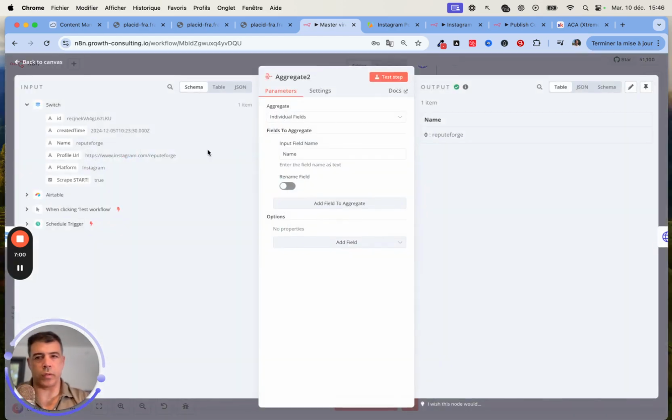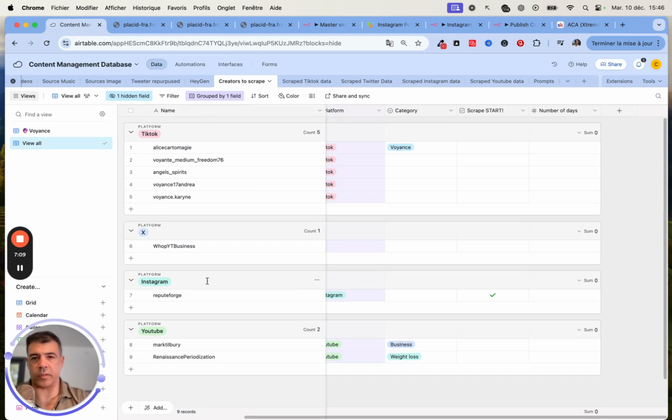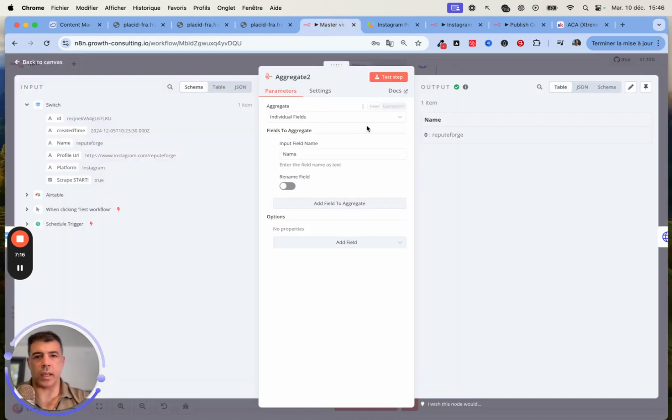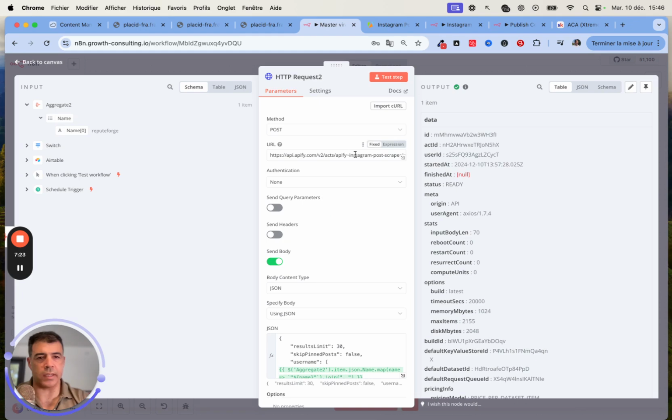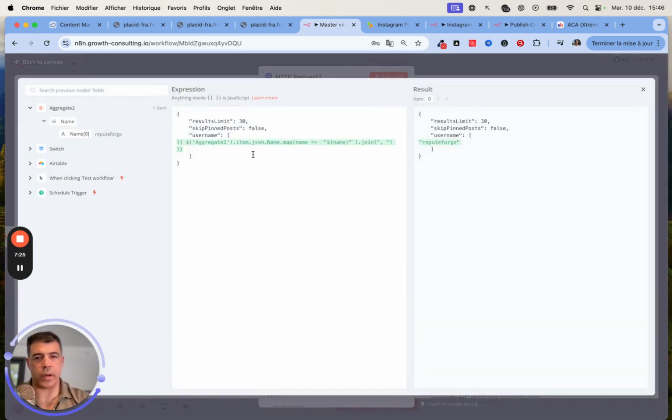So we are going to use an aggregate node. Basically this is just using name, and name is the data coming from this column here. If we had 100, this node would just gather it and aggregate this list just like that, so that we can use it inside the HTTP request in the form of a list inside an array. So that's how it works.